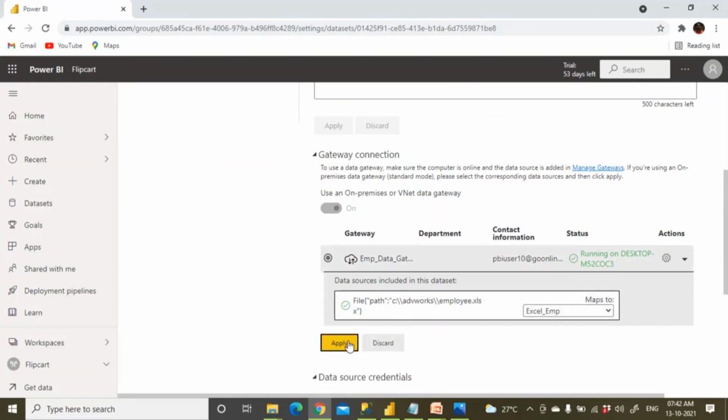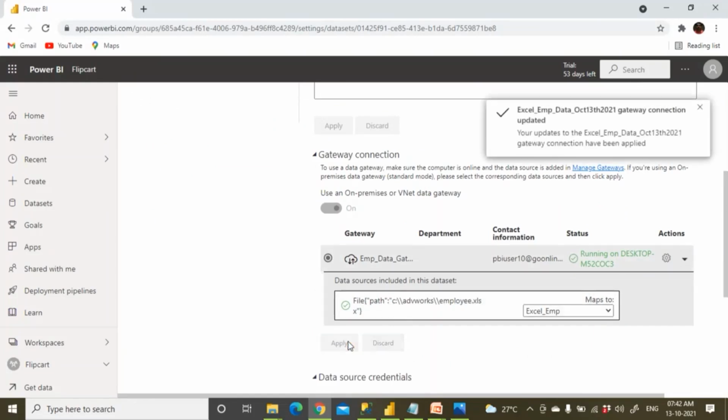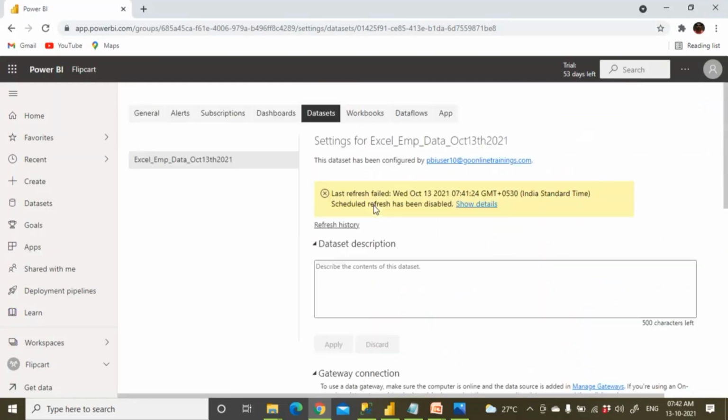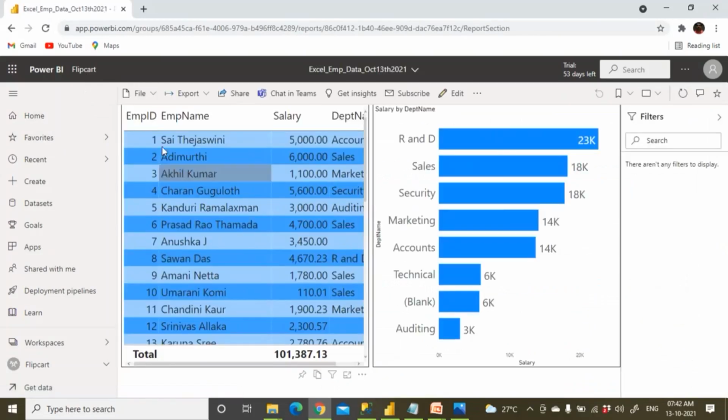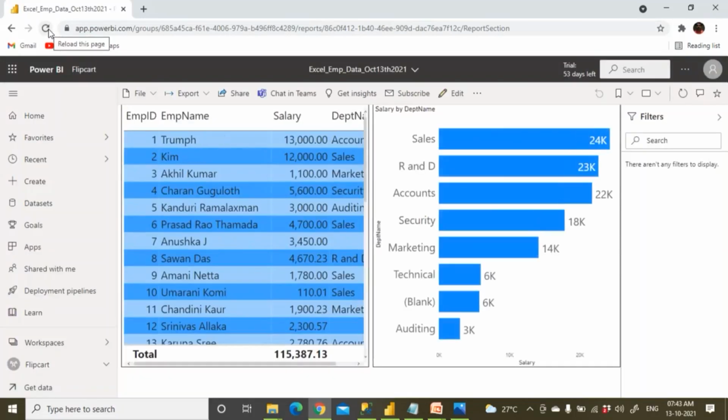And click on apply. So this you need to map it here. So it is now mapped. Now I want it to go to Flipkart. Now I go to my content. Now it is Sai Tejaswini, right? So this is what I have to again refresh. Okay. I have to again refresh. When I refresh, I'm able to get what Trump and Kim, right?